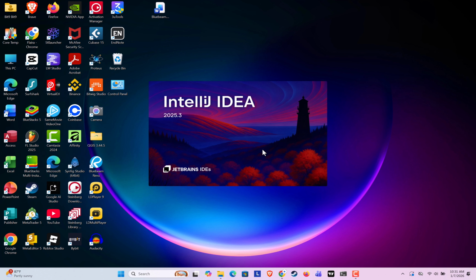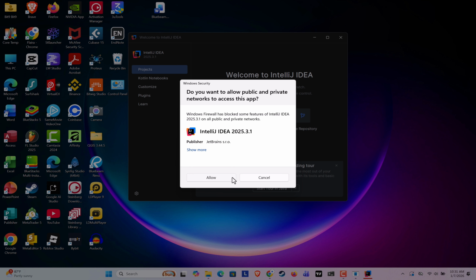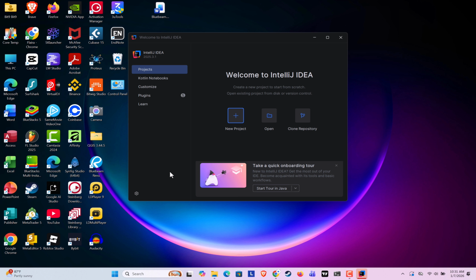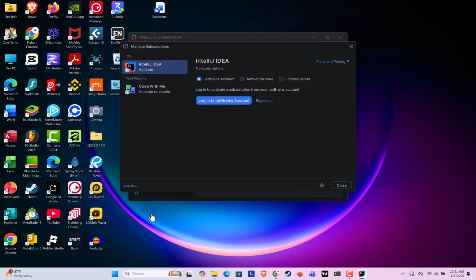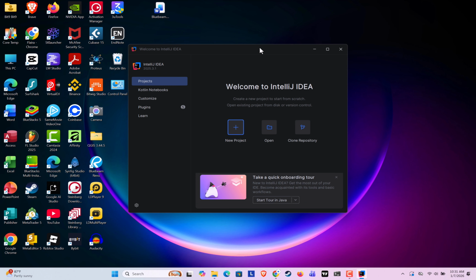When IntelliJ IDEA opens for the first time, accept the user agreement and continue. Next, you'll be asked to activate IntelliJ IDEA. If you already have a license or subscription, choose Activation Code and enter your details. Otherwise, select Start Free Trial to begin using IntelliJ IDEA for free. And that's it. IntelliJ IDEA is now installed on your Windows PC, and you're ready to start coding.